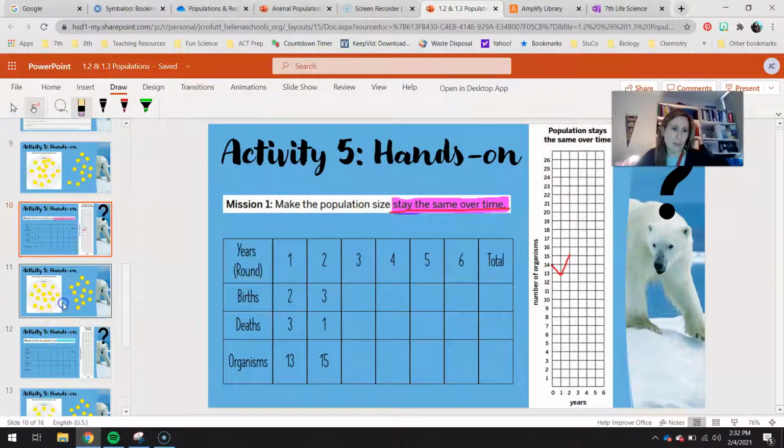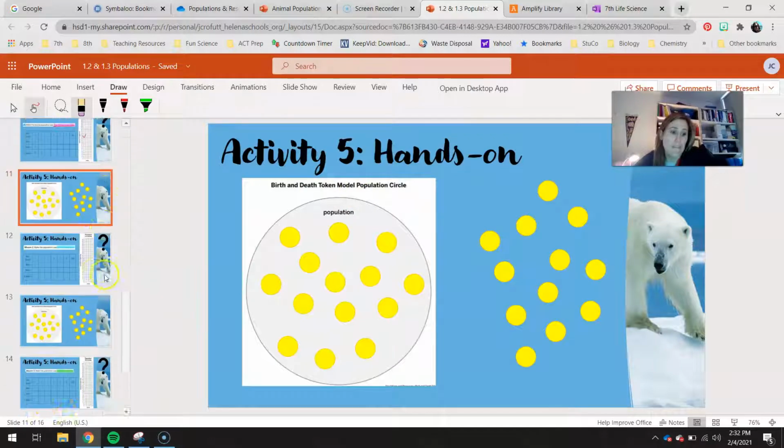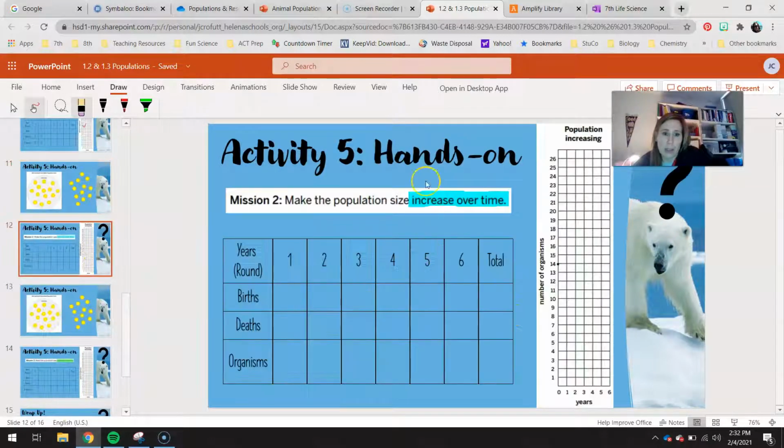Okay, your next one, I gave you guys another little one that's reset, so you guys are starting over again with 14 here. And you guys are going to do mission 2, which says make the population size increase over time. So over this 6-year span, you guys should have more than 14 individuals in your population. So with that being said, I want you guys to really think about how many births and how many deaths you're going to have each year to end up somewhere higher. It doesn't necessarily have to be in this range, but higher than 14, okay, at the end of your 6-year period.